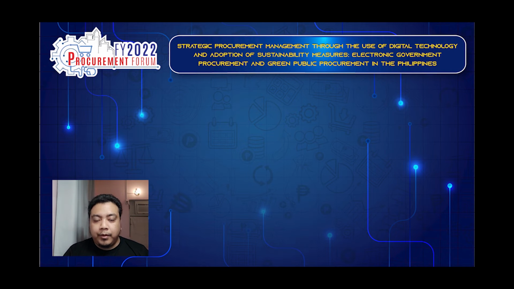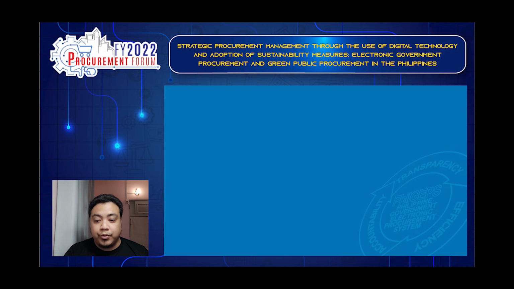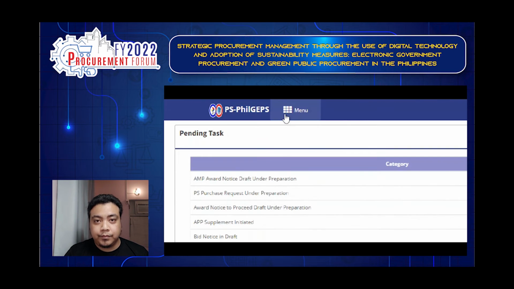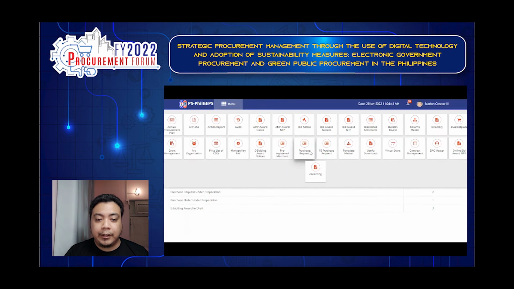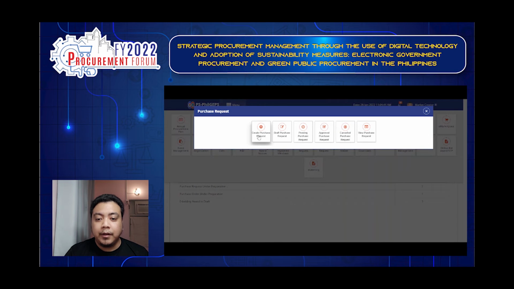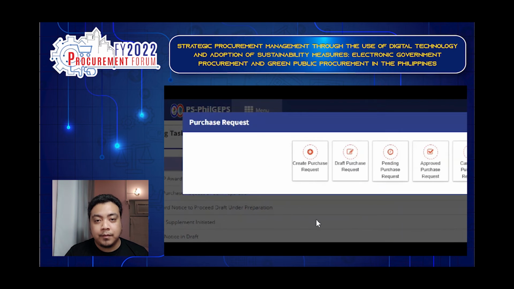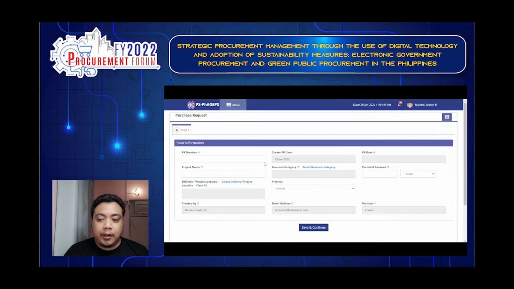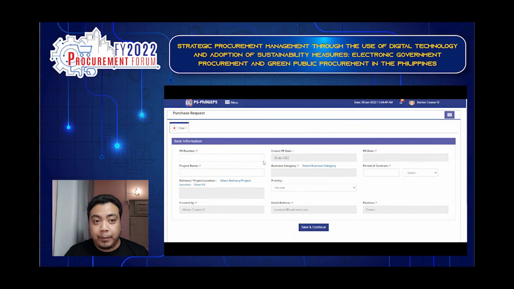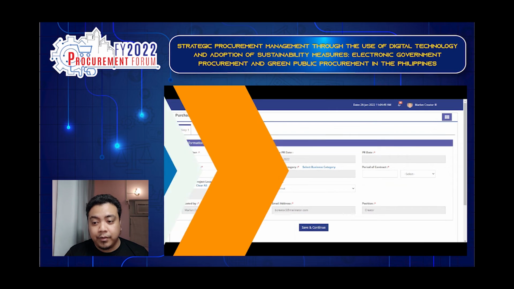So now I will discuss the purchase request module. So first is the creation of the PR. So once the user is logged in, click the menu button, and then click the purchase request menu, and then click create purchase request, and you will be redirected to a page that you need to encode all the purchase request information.